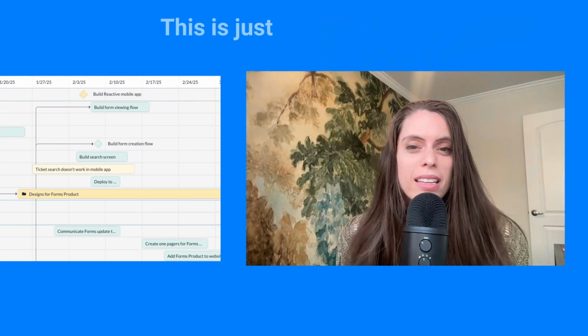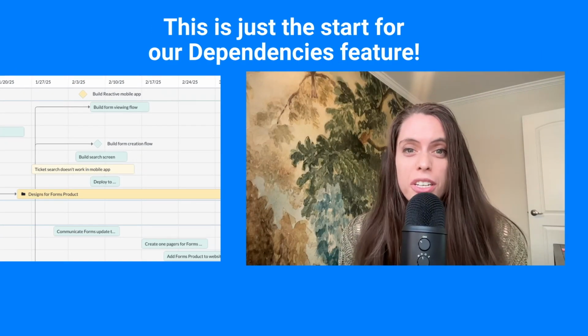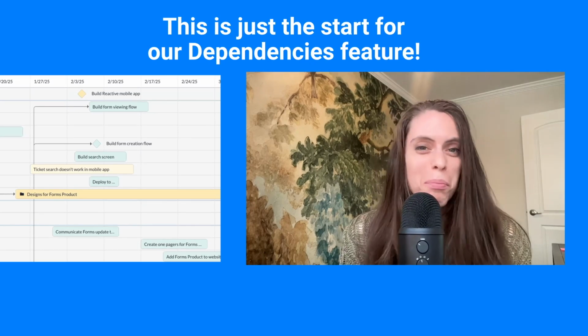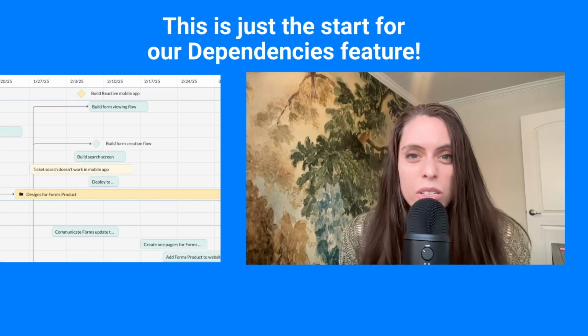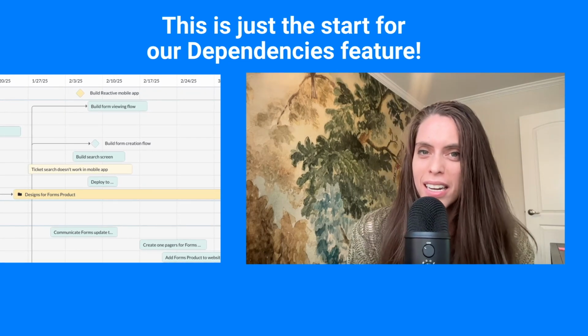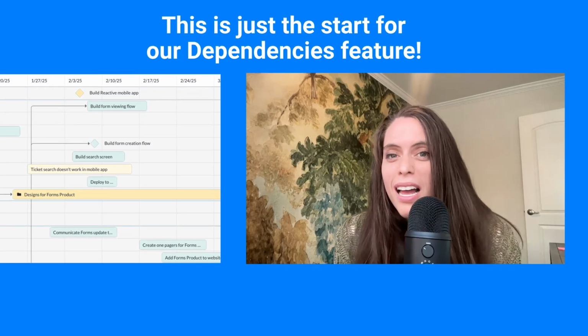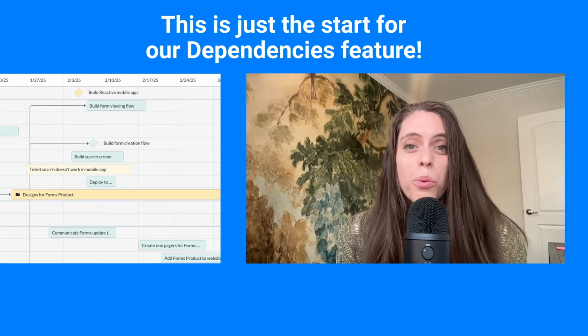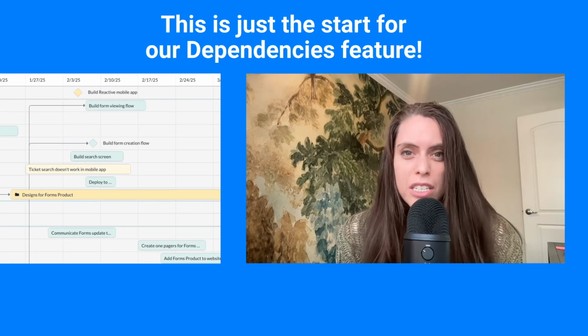So now you know everything about our initial Jira dependencies launch. Initial launch is the operative phrase here. We will continue to iterate, improve, and enhance this functionality. Make sure that you drop us a line through chat, email, or scheduling a call to let us know what you'd like to see from this feature next.